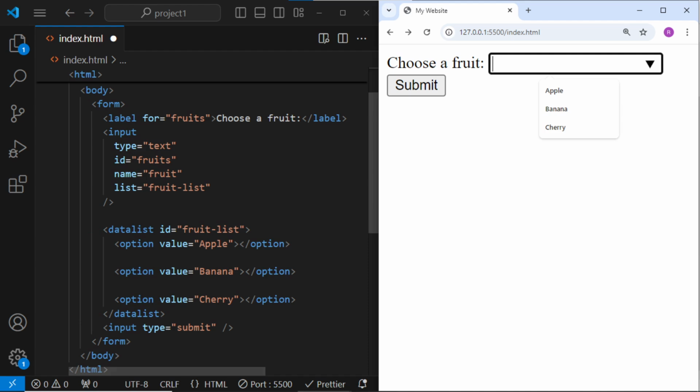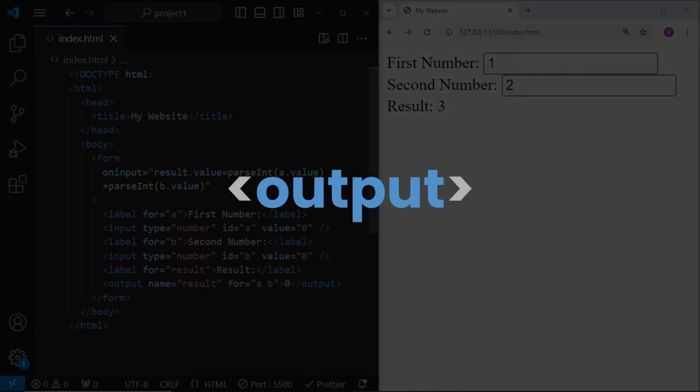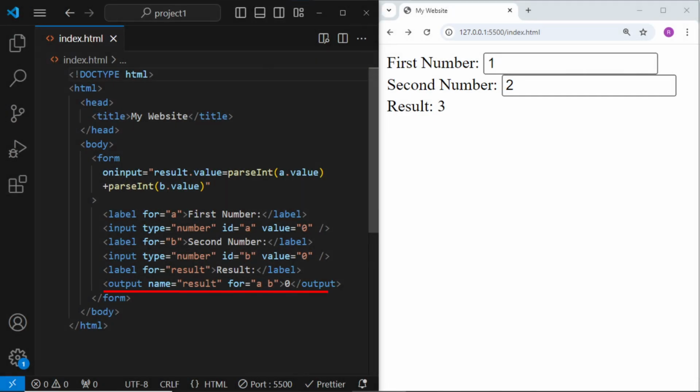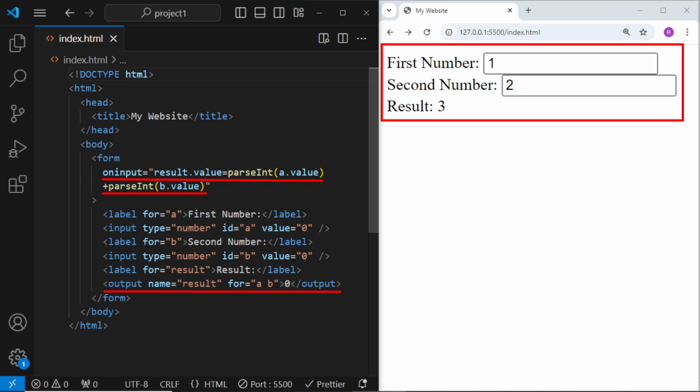In this example, we can see that the input field offers suggestions for fruit names from the datalist, and the user can select an option or type their own fruit name. Now we move to the output tag. The output tag is used to represent the result of a calculation or user action. It is commonly used in forms or scripts to display the result of a computation, such as adding two numbers together or calculating a total.